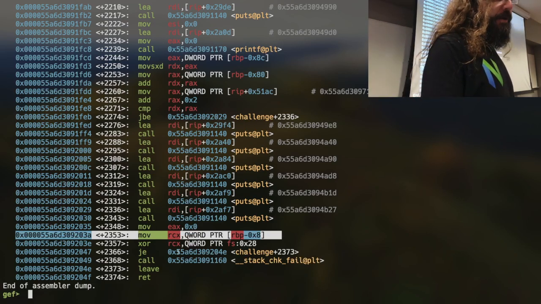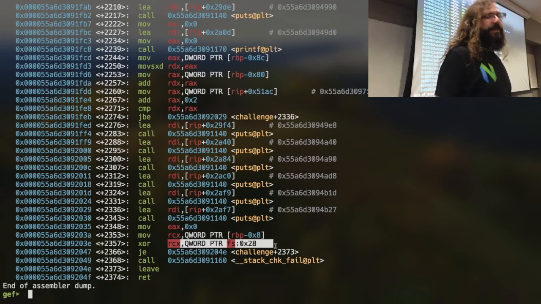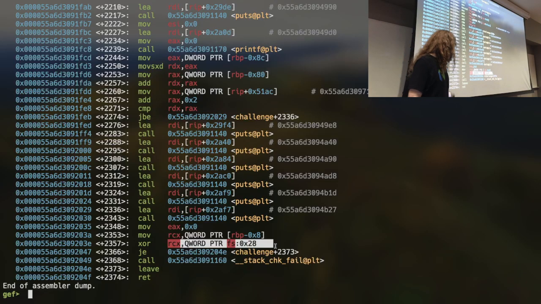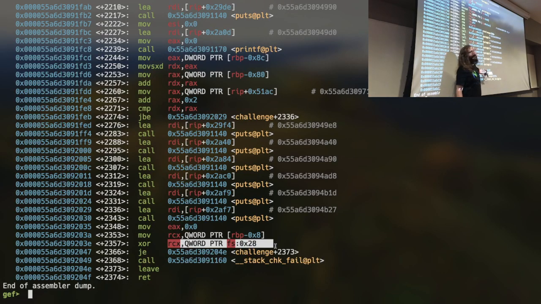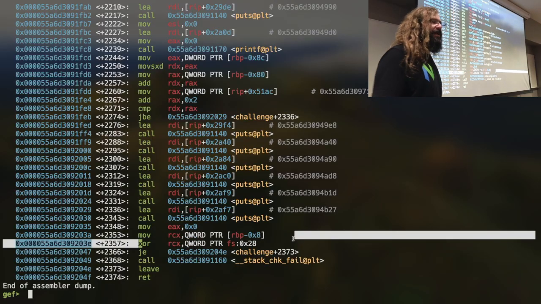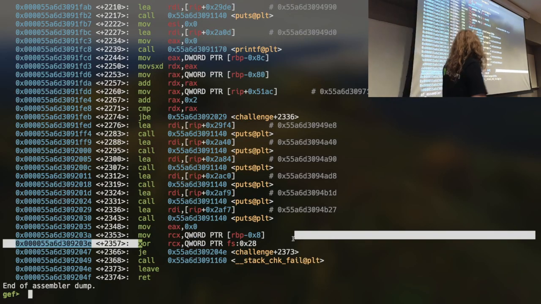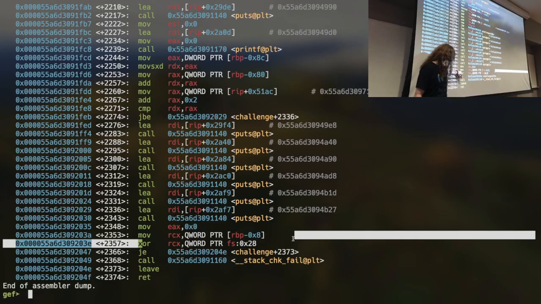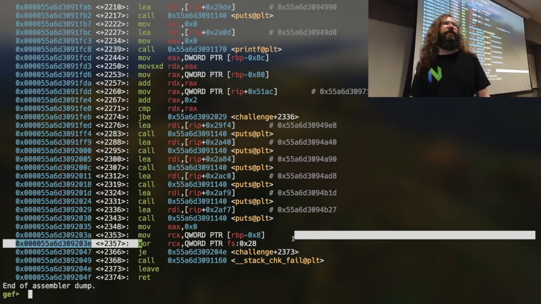Now, the program has another copy of the canary located at, we're just going to hand wave this away, this magic location, FS hex 28. And then we're going to XOR it. So if it's the exact same thing, that'll be 0. So then we jump to leave and ret if this XORed to 0. If it didn't XOR to 0, we go into this call to stack check fail. We blew up. That's where you get your error message.